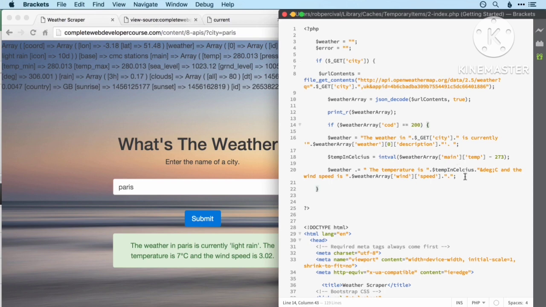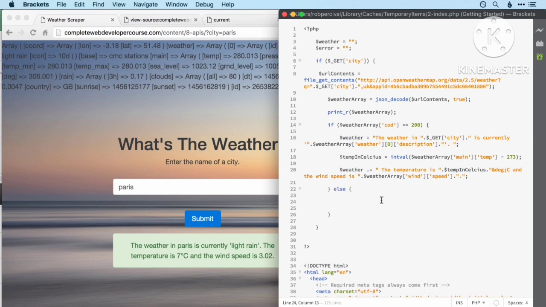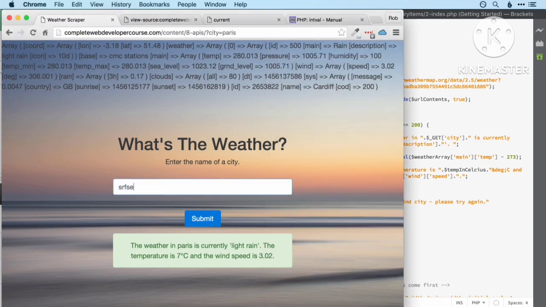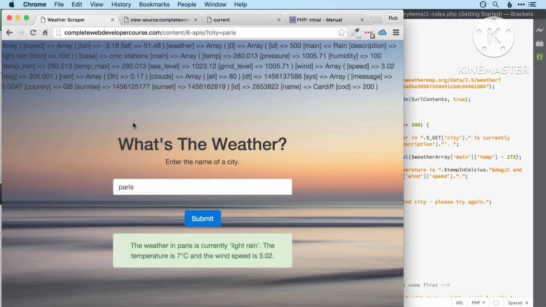Then we'll do all of that. If it's not, then we'll display an error message. So something like, could not find city, please try again. And that just covers us more generally rather than that specific 404 error. We're now going to get a nice error message, even if there's a different sort of error. And don't forget the semicolon there, and let's then give it a go.